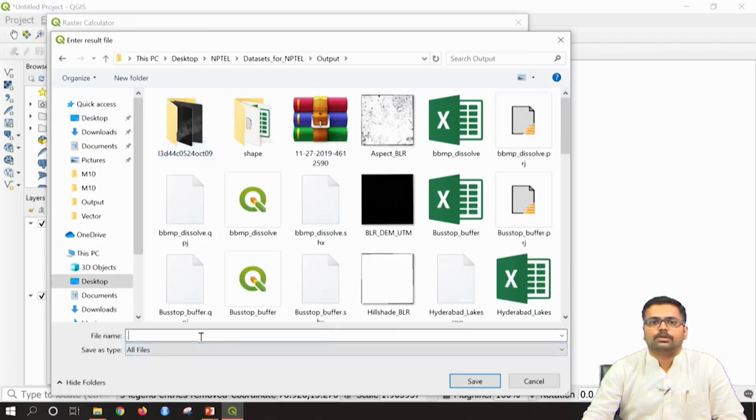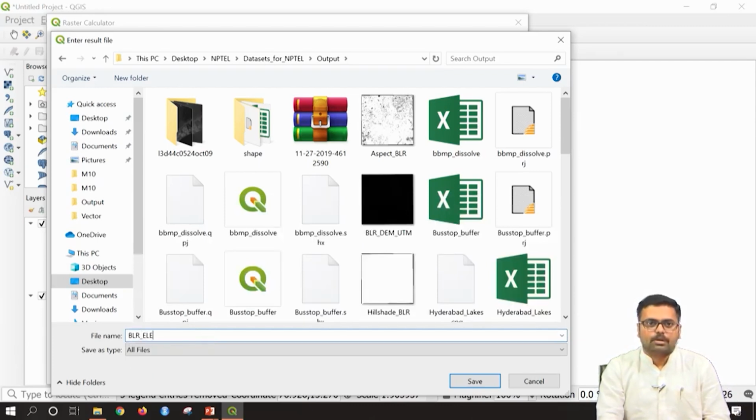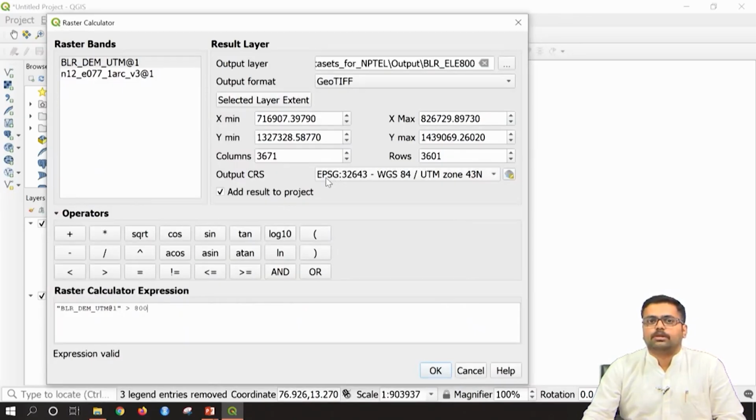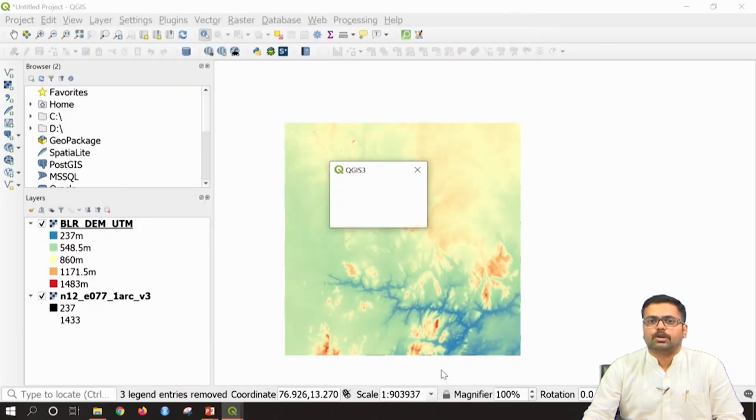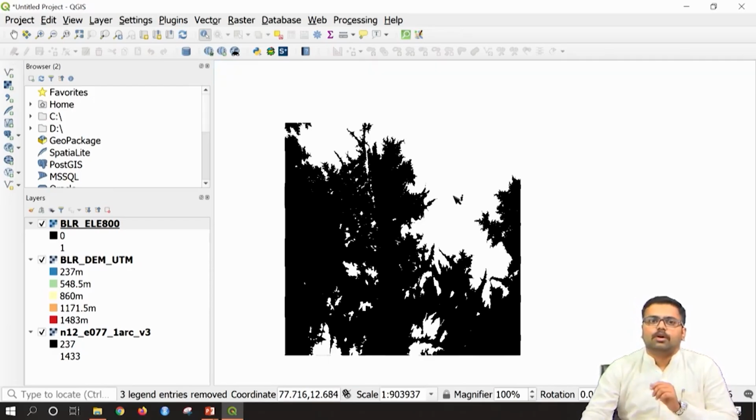Once you just have to check the coordinate reference system, this is already there in UTM zone 43, no need to change, then press OK. Now you can see a binary image which is nothing but a black and white image. Here all the 0 indicates values lesser than 800 meter, and all the values with 1 indicate values higher than 800 meter. This is how you can make use of the raster calculator. Like that you can explore a lot of other options using angles, etc.